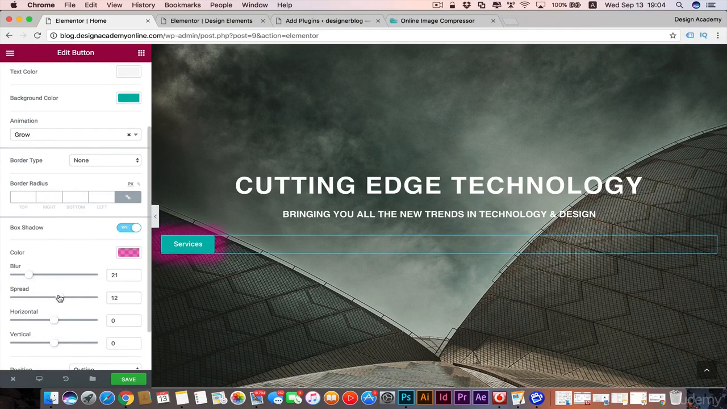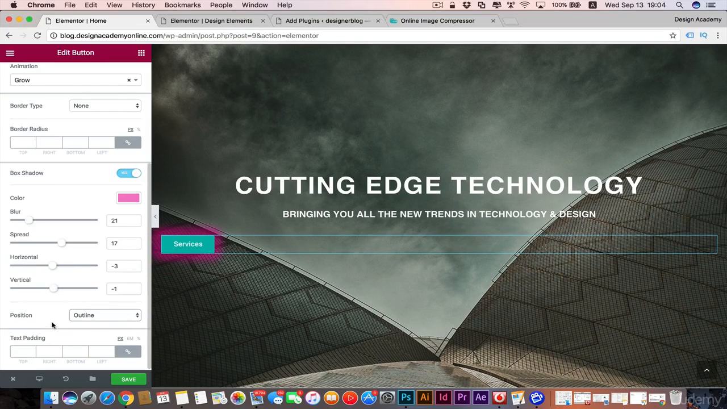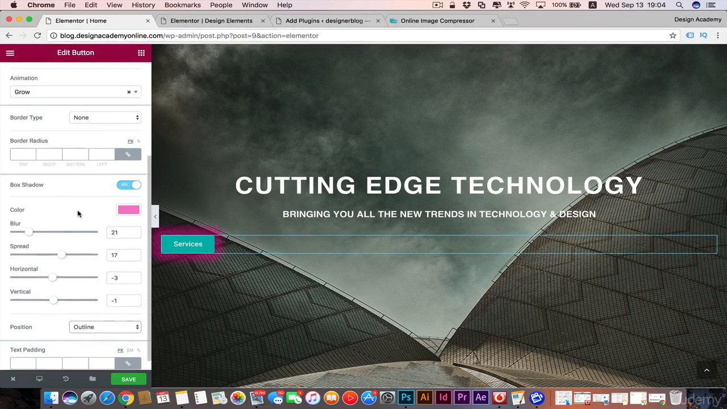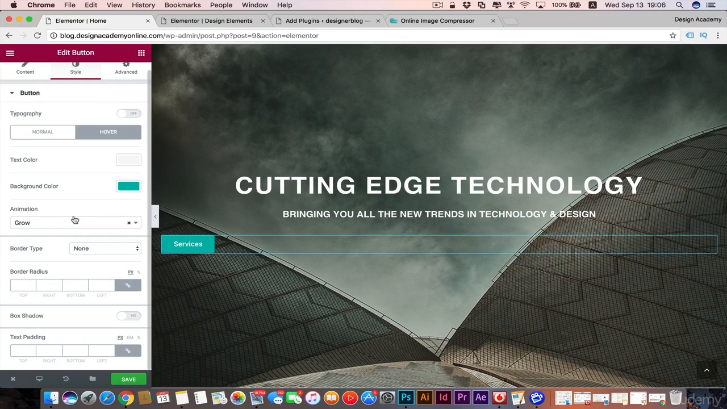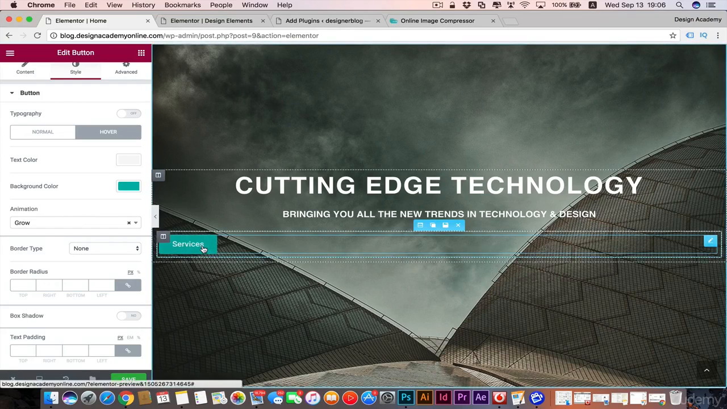or even spread that box shadow if you would like, or move it around as horizontal or vertical if you want to. And you can change its position to make it inside the button instead of outside like that. And you can keep it outline if you want to, but that's for demonstration purpose only. I'm not gonna use it in my button, so let's close that for now. So we have the hover option like that.